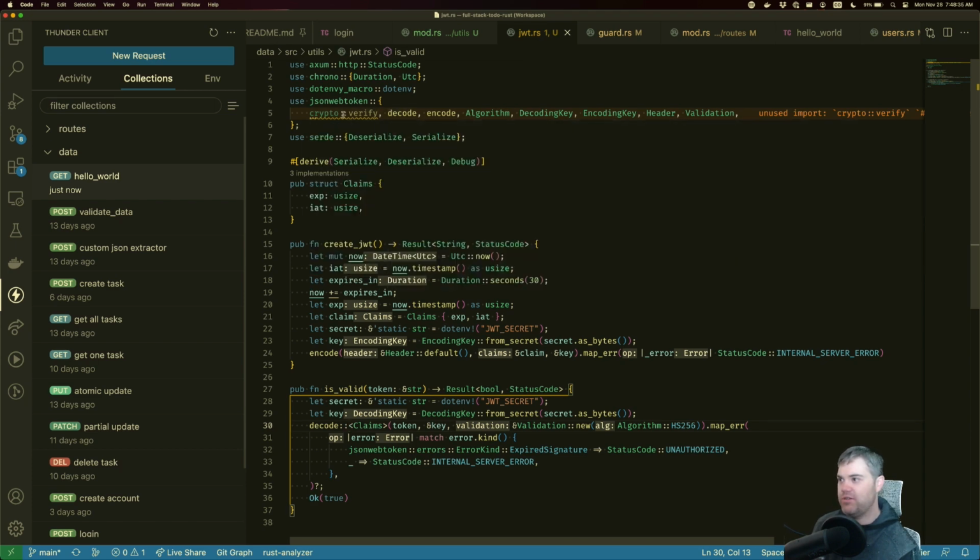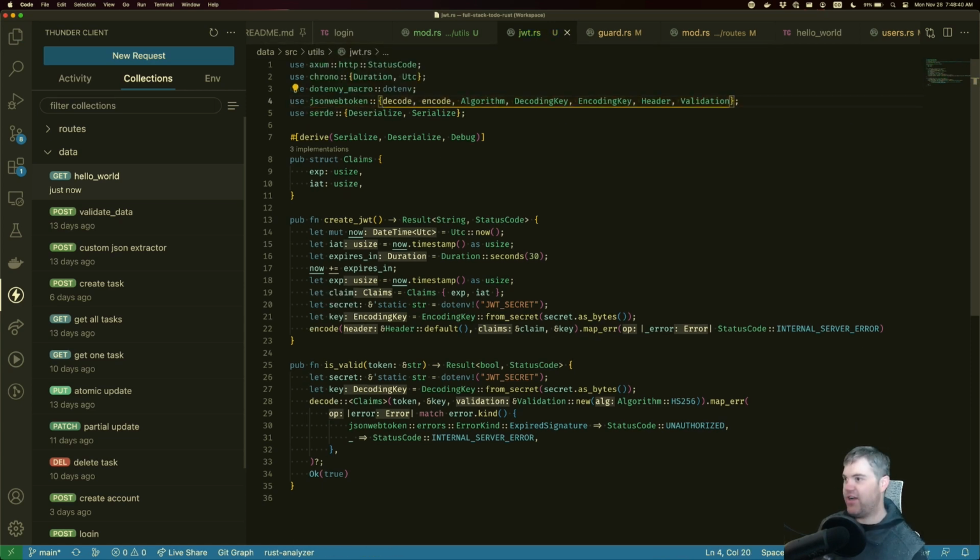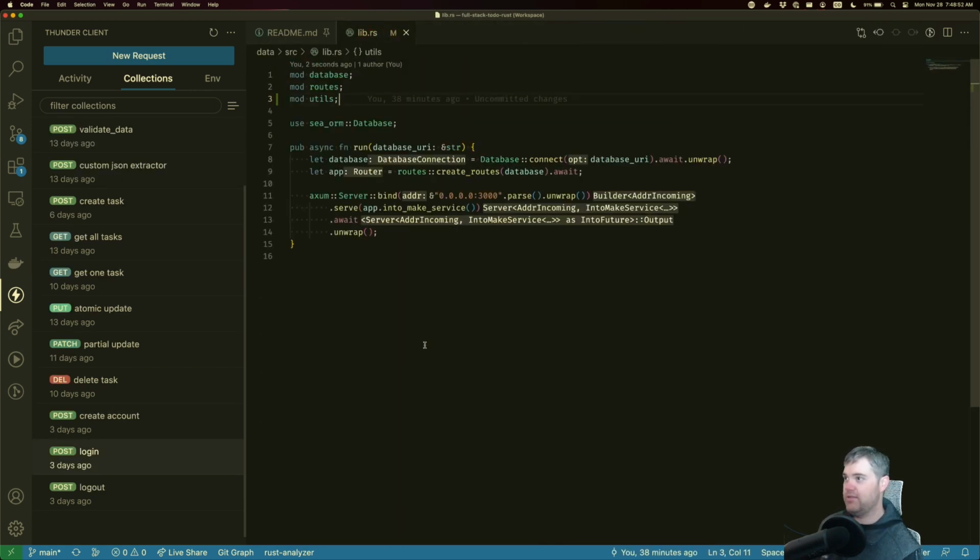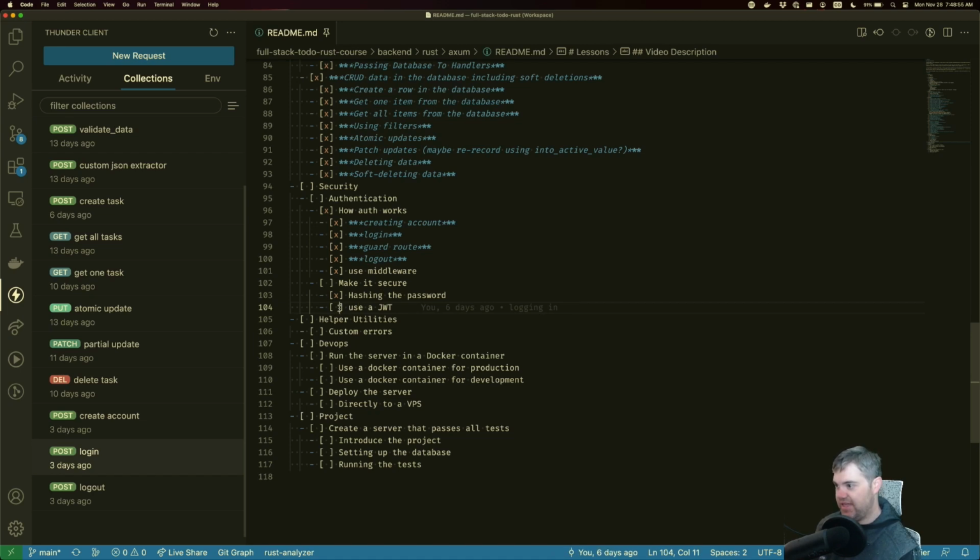Okay, so unused import, so we don't need to verify. I'd forgotten that we were using decode for that. Verify requires more stuff, which is not fun. But okay, so we got that. This is all good. No errors, no warnings. That's happy. And that is using a JWT. Means you're good.